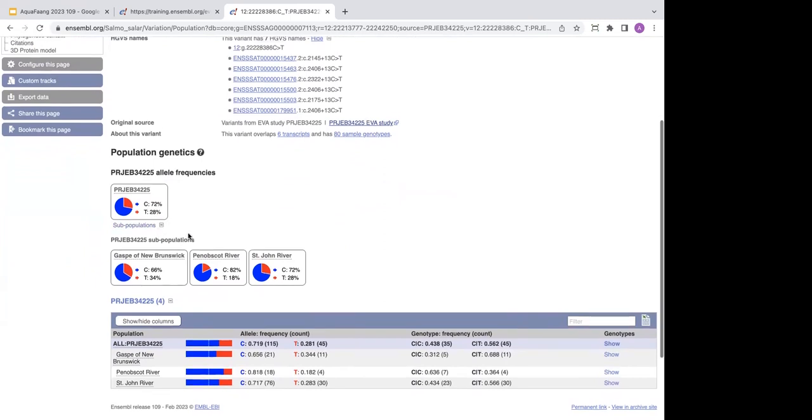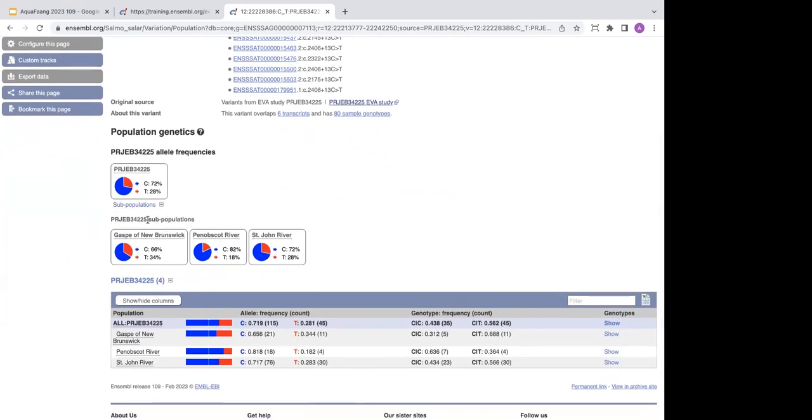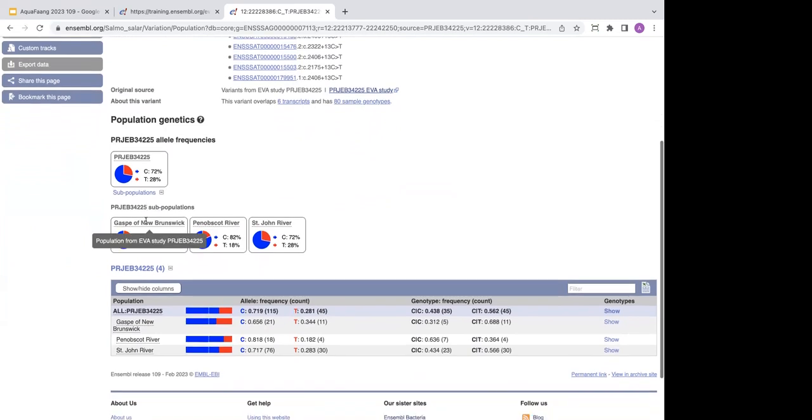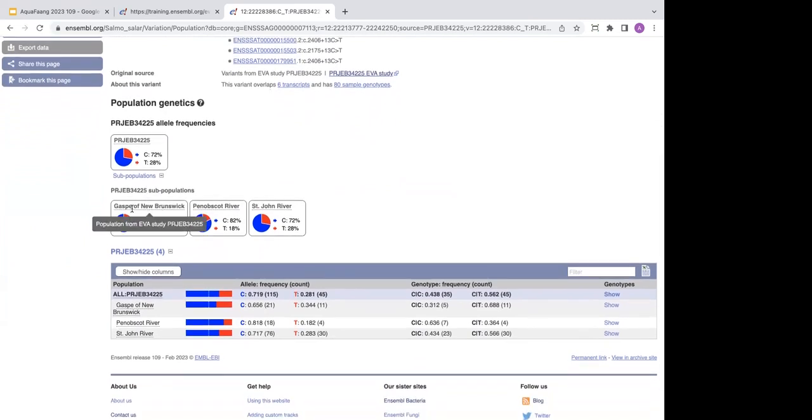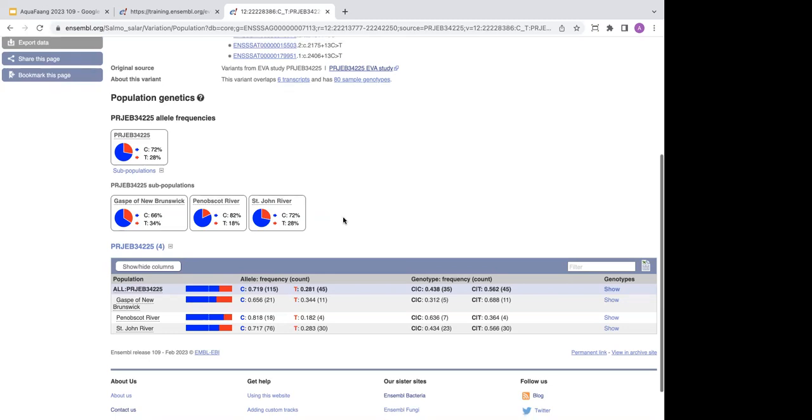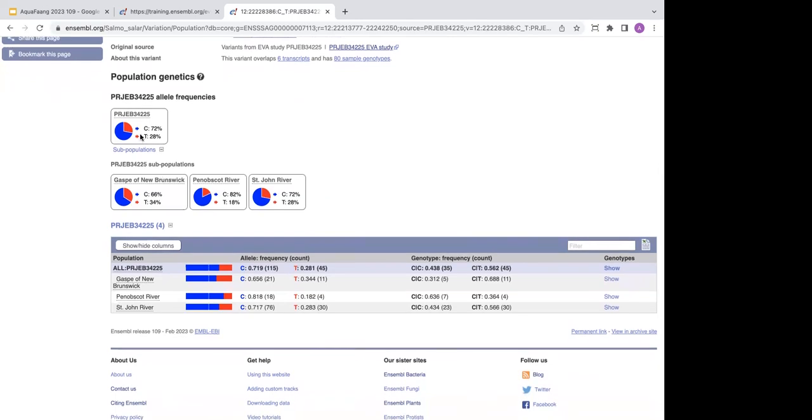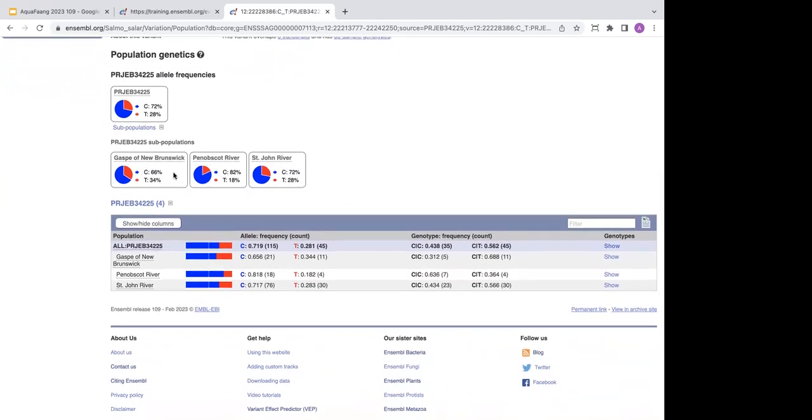And then we can also view information about the subpopulation, which is this GASP for New Brunswick. We've got Penobscot River and St. John River as well. And then this information is shown as pie charts, but you can also find this information in a bit more detail in this table format.